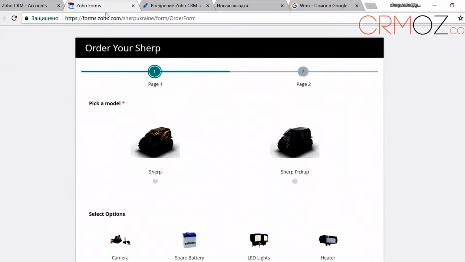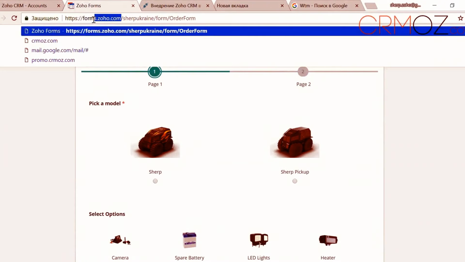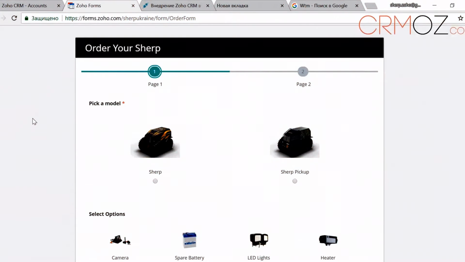Created a form. In this case, this is the order form for the dealer. With the help of Zoho Forms, an application in the Zoho One suite, we can easily create a web form and link it seamlessly to any module in Zoho CRM. No designer or specialist in web technologies or layout will be required for this. This is all done using drag and drop.